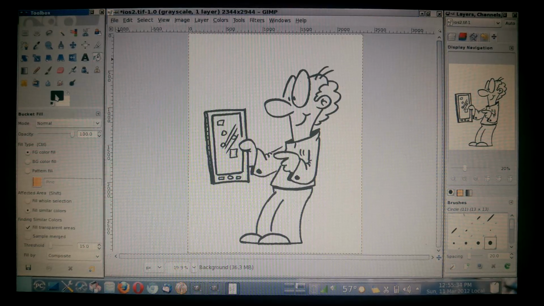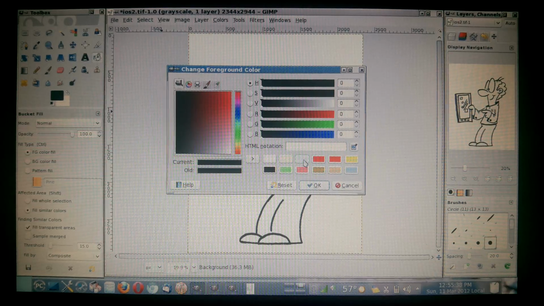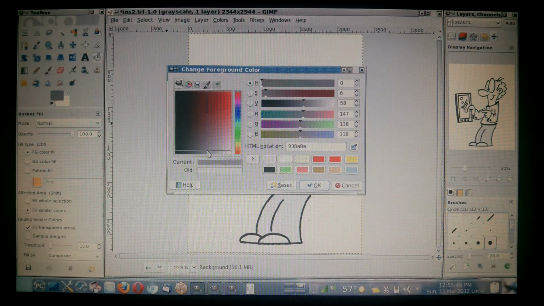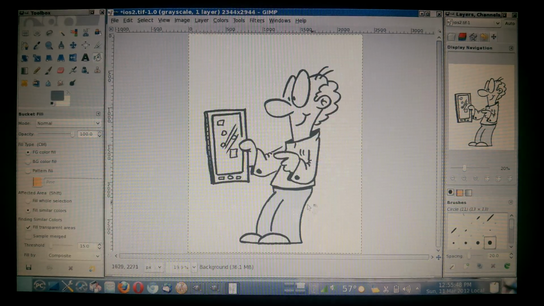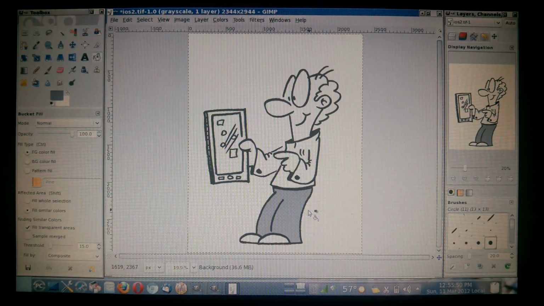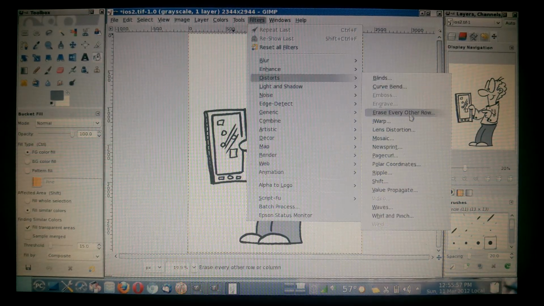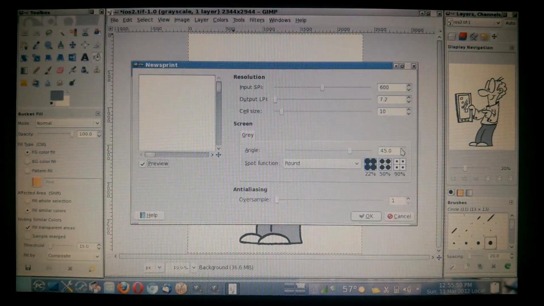So instead of filling with black, I'm going to go ahead and fill this with a shade of gray. And we'll add the pants with gray. Now let me make that a little bit darker so you can see what's going on. Okay, let's make it that gray like that. Then I would go up here to Filters, select Distort, and then here I would select Newsprint.